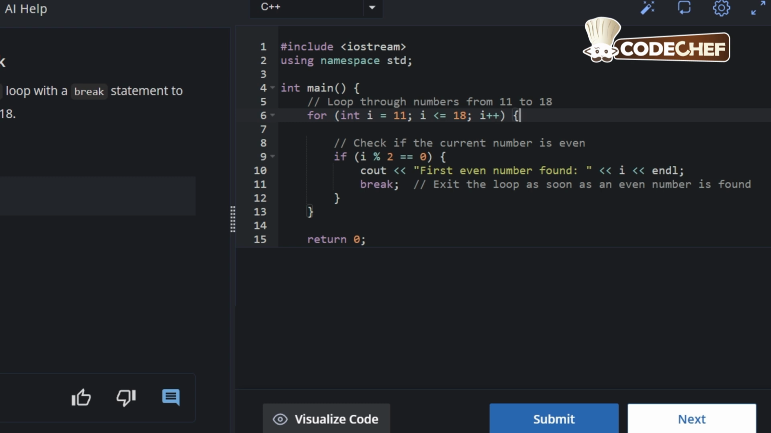Then the curly brace begins. Now here we have an if condition. Then in braces we have the condition i % 2 == 0. That means if the number, which is the current value of i, is divisible by 2, then the compiler will get inside this if block.